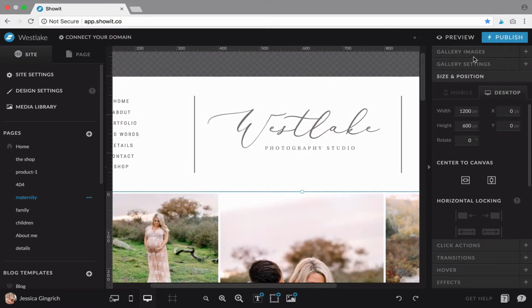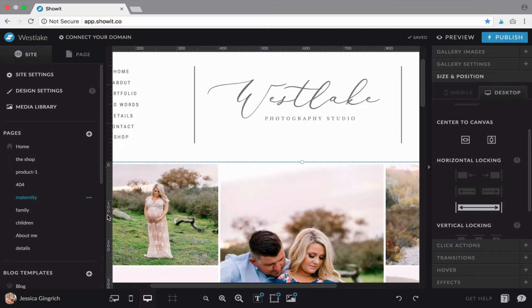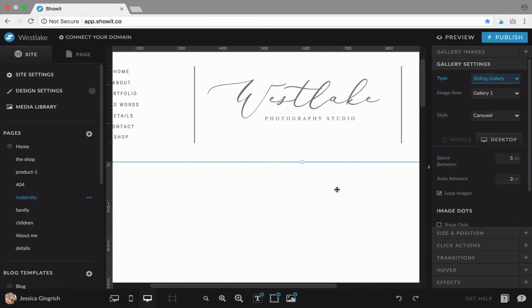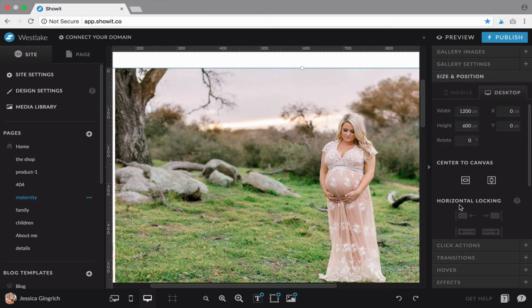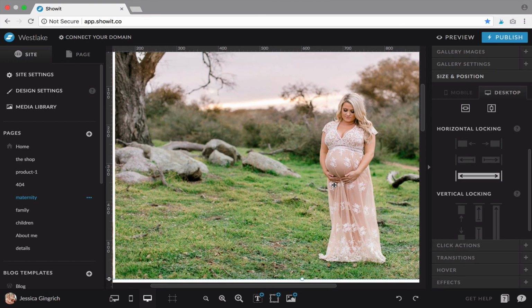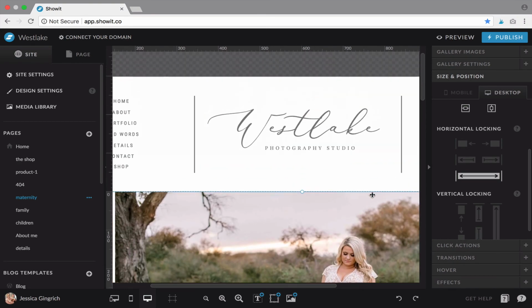For your galleries, if you want them to stretch all the way across from screen edge to screen edge, I'm going to take this back to my sliding gallery. You want to make sure that this horizontal locking is selected. This will adjust the size of the gallery to match the screen width of your viewer. And I think that is basically it for galleries.